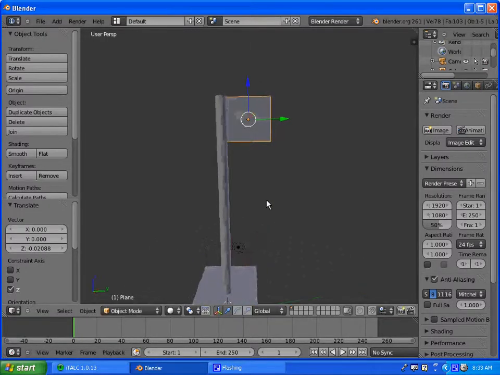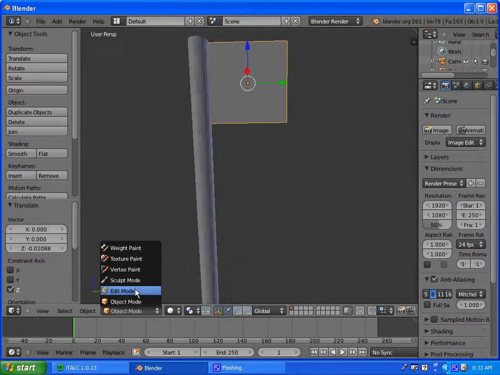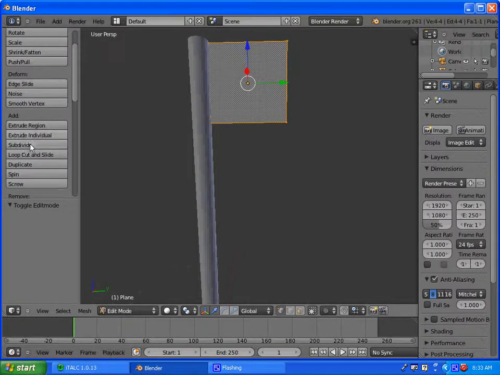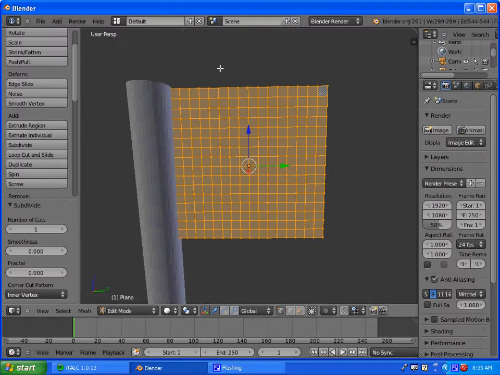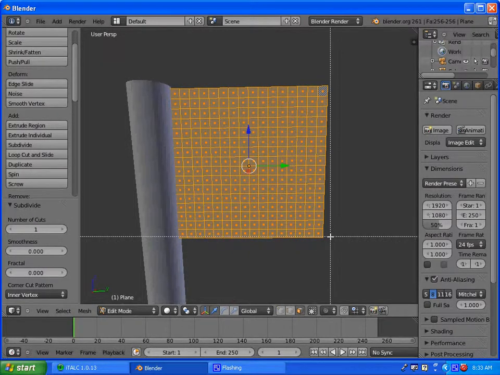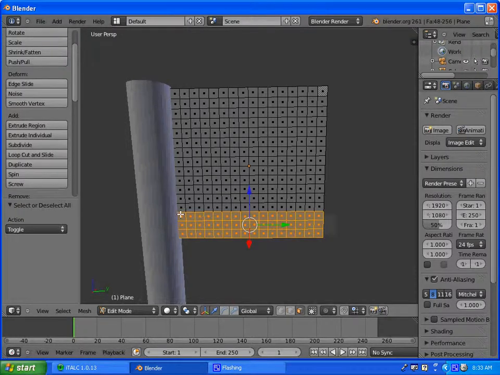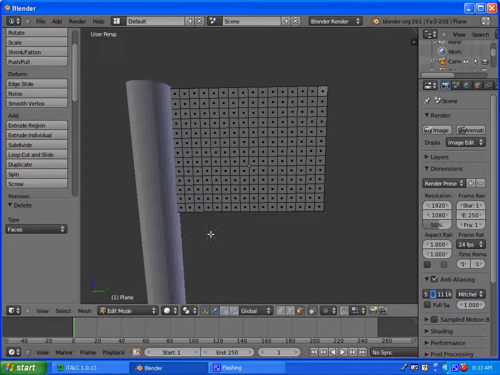Okay. Once you have everything into position, what you're going to do is set up a vertex group. So we're going to go into edit mode, and we're going to start subdividing this. So you want to click subdivide, go ahead and do it 4 times, and then go into face select mode and press A to deselect everything, and then press B, and what you're going to do is select these bottom 3 rows and then delete them, and you want to select faces. There we go.